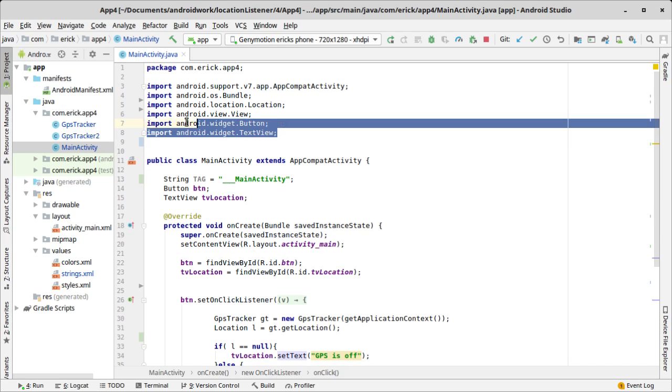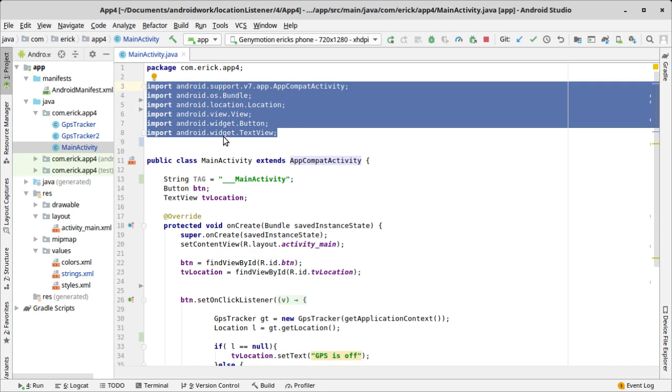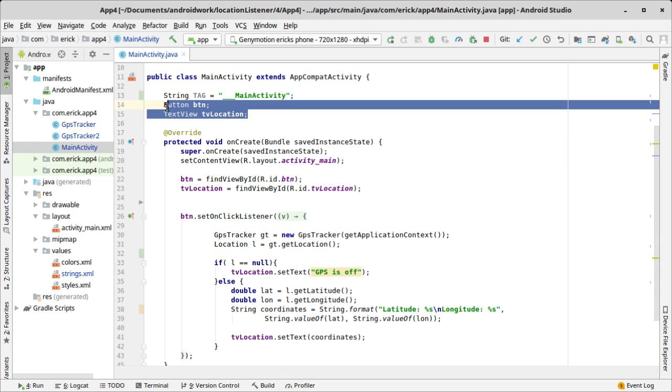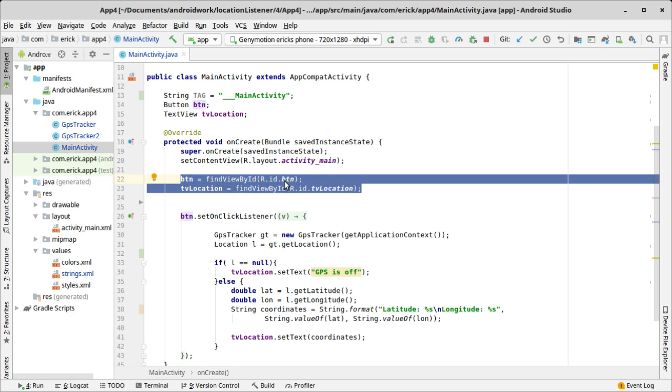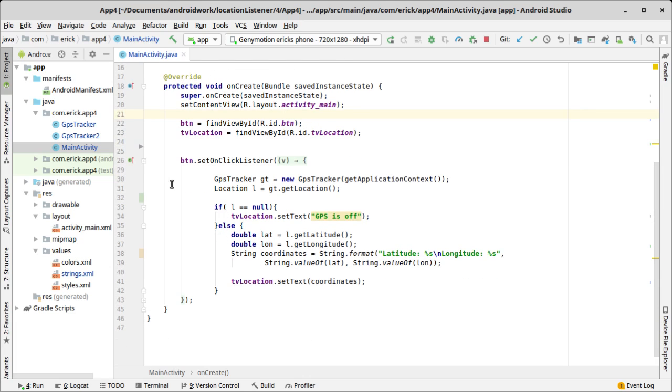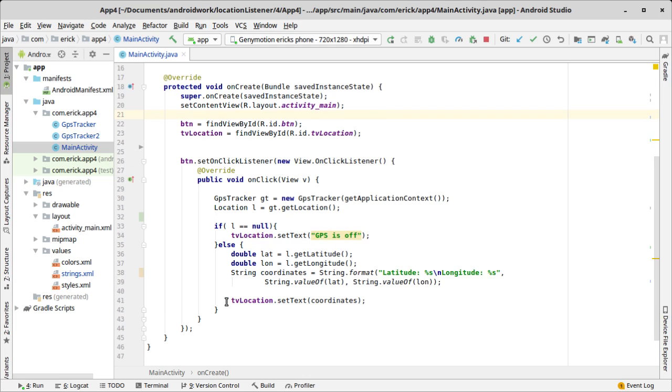The first thing that we have to check is all the imports that we're going to need. These are the imports. Then we have to find our button and our text view. This button and the text view are here in this activity underscore main. So this is how we find them, by the ID. Okay. Now we're gonna add an on-click listener to the button, like this. This is how we add an on-click listener to the button.